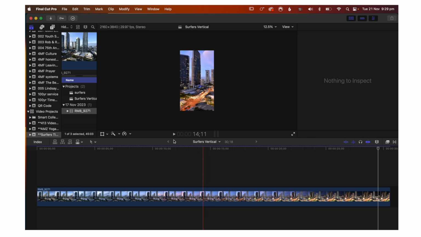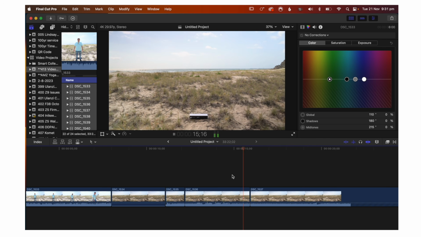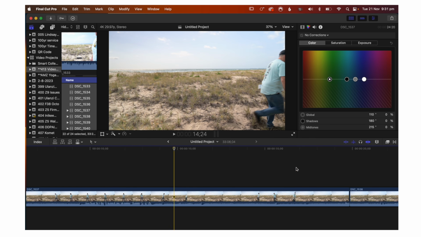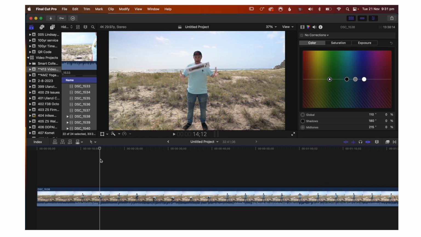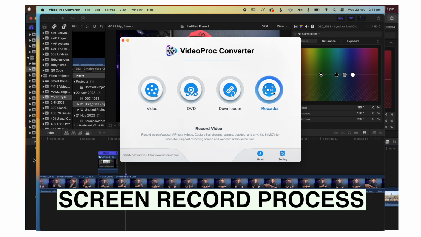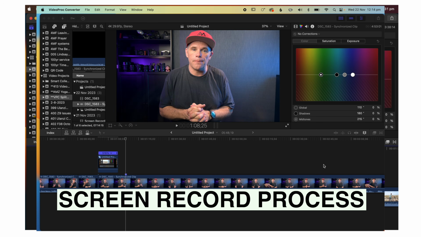The video we're using is one I made of me editing a video, and I used the screen recording function on VideoProc Converter, and as you'll see, the results are fantastic. So if you need that functionality from this, VideoProc Converter is the way to go.